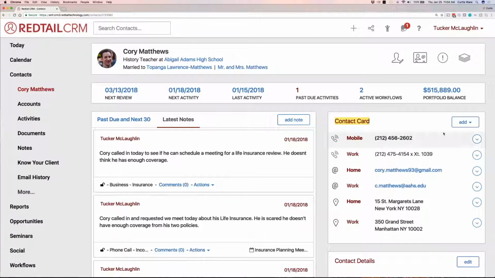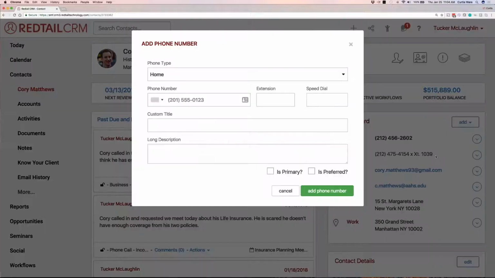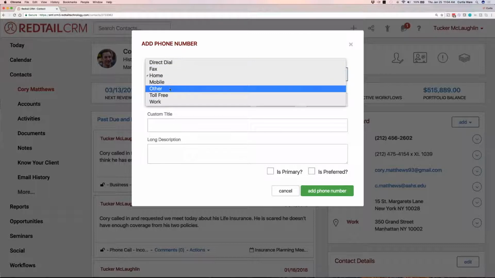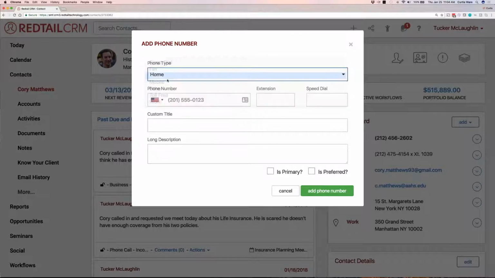If I do want to add a home phone number, which I can see there's just a mobile and a work, I can choose add and then choose phone. You'll notice at the very top, it's going to give me the option to choose what the type is. This is home type of home. I also have direct dial, fax, mobile, other, toll-free, and work. But the home phone number and the home address are the only two contact card fields that get shared between the head of household and everybody else in the family.